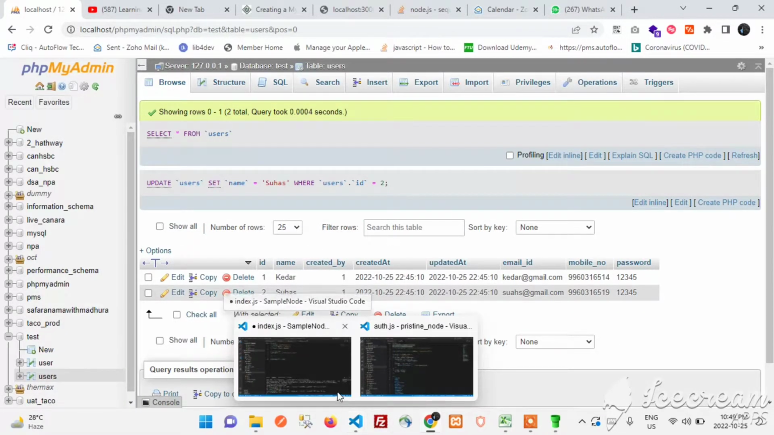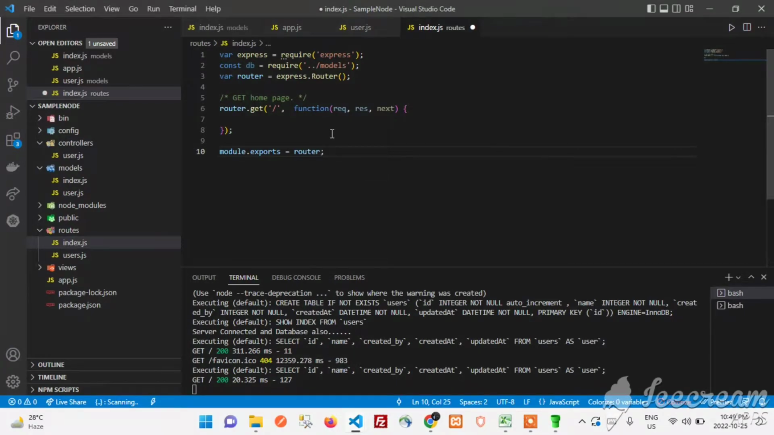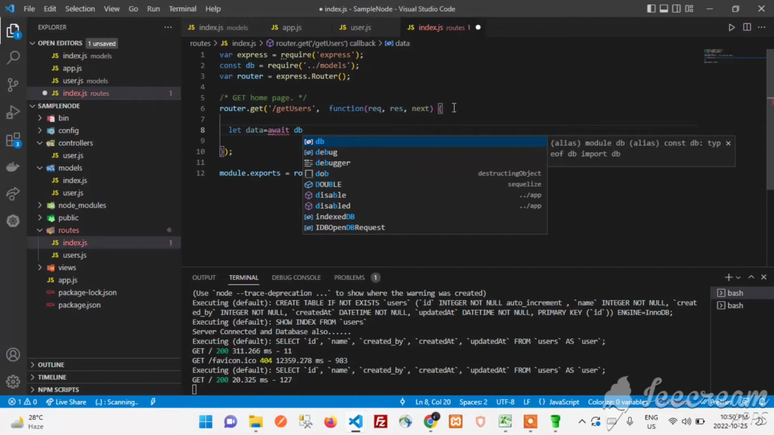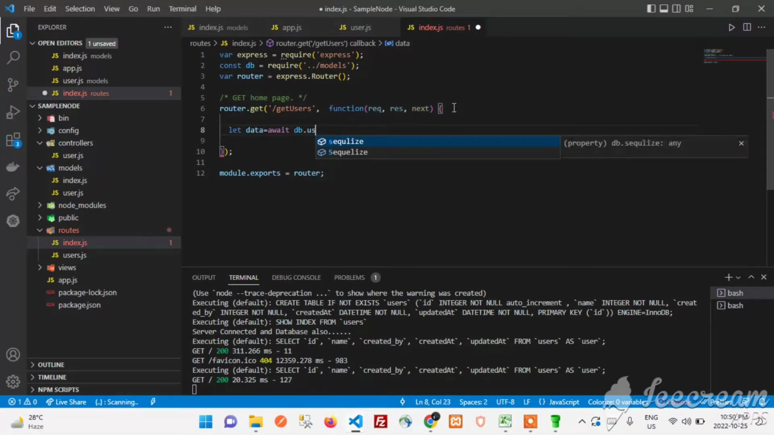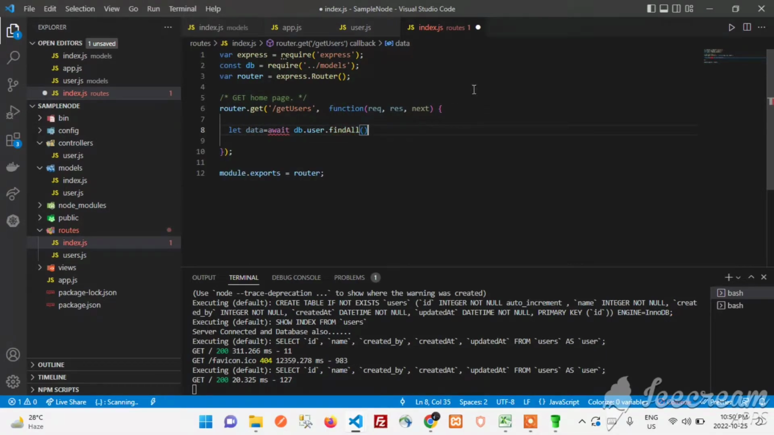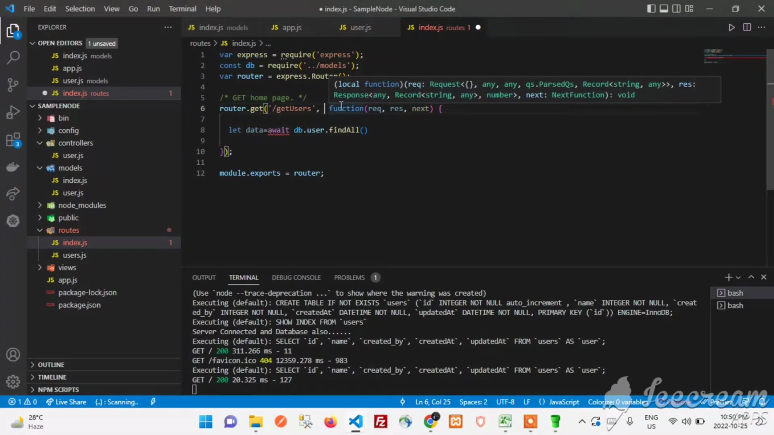By using Node.js. So here is a get method. I will name it get users. So let's declare one variable over here, data equal to await db dot user dot findAll. For await we have to write async here.